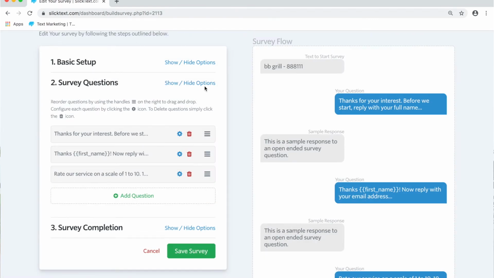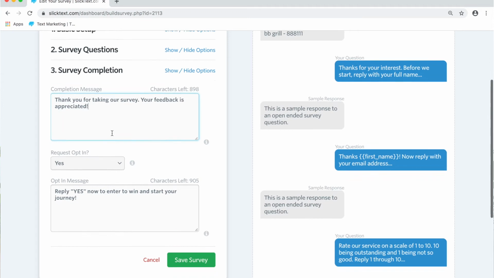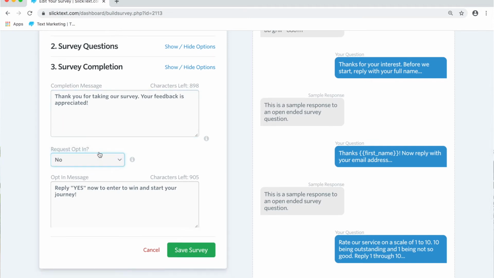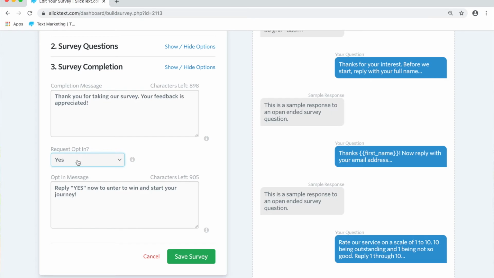And then we get down to our survey completion. This is the important part, guys, okay? So pay attention here. Survey completion. Do you want them to opt into your text list? You're gonna need to select that yes if you want them to opt in and enter the contest, okay? Up until this point, it's only been a survey to collect data. Now we want them to take the next step, opt into our text list, and enter the contest. So we're gonna turn this on, and we're just gonna simply have them reply yes to enter to win and start their journey, okay? So hit save.